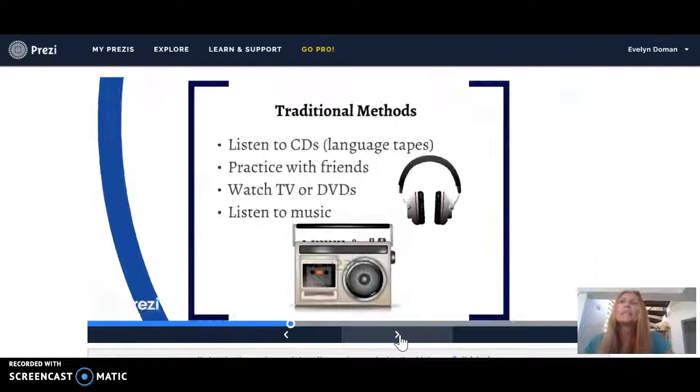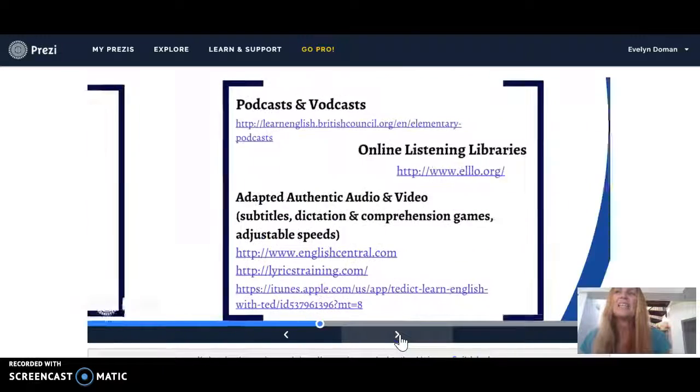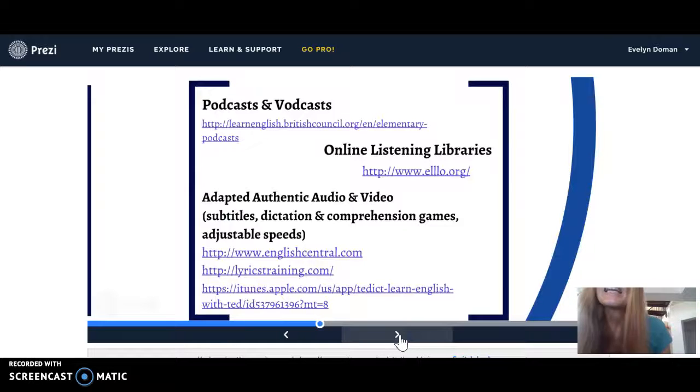So listening is the first one, and I think we all feel a little bit happy when we see some of these images, when we see the tape player, one of my favorites back in the day. Of course, CDs replaced that. Watching VHS tapes, and then replacing that, of course, would be the DVDs. So these were some of the more traditional ways of teaching listening. But these days, thanks to technology, there's so many new resources that we can use.